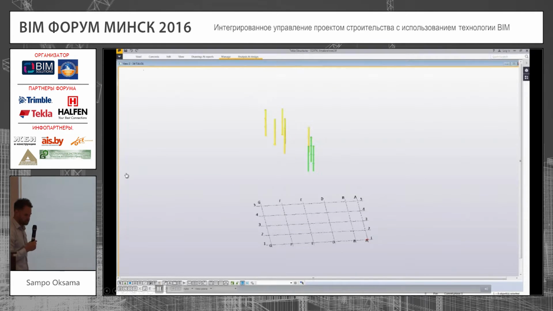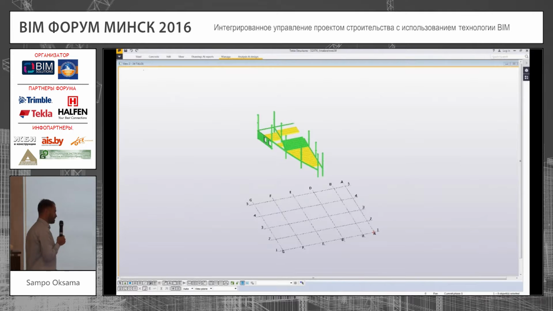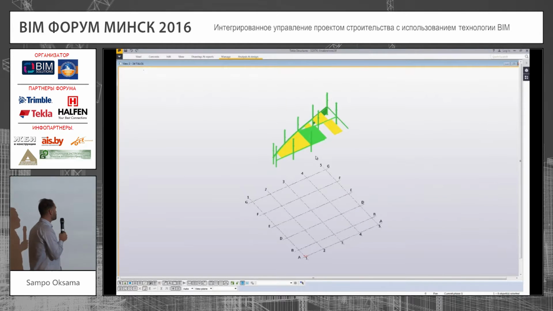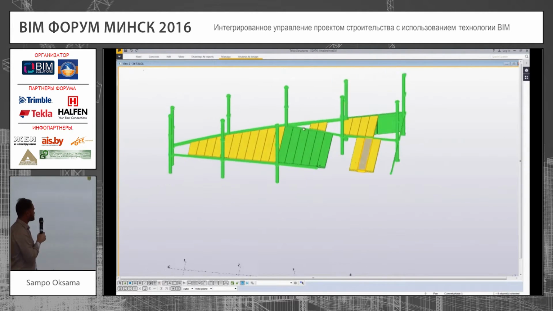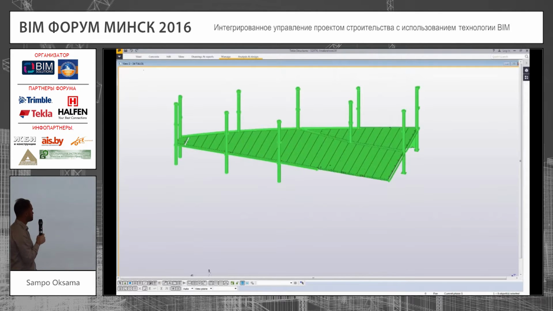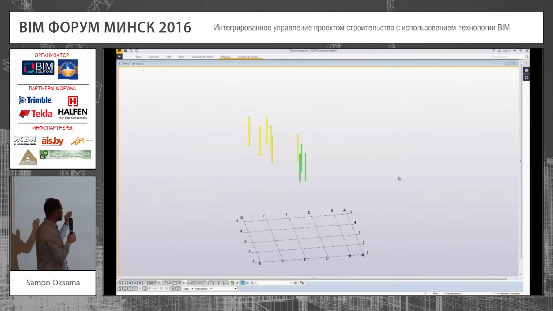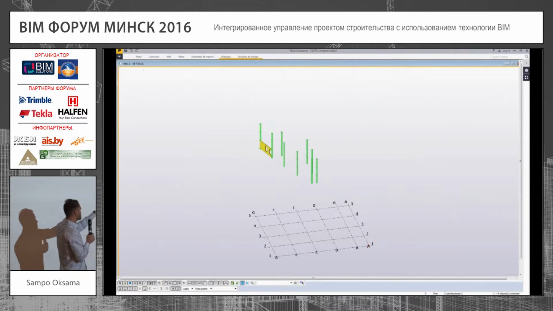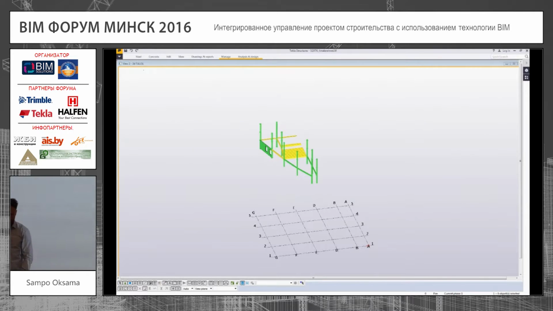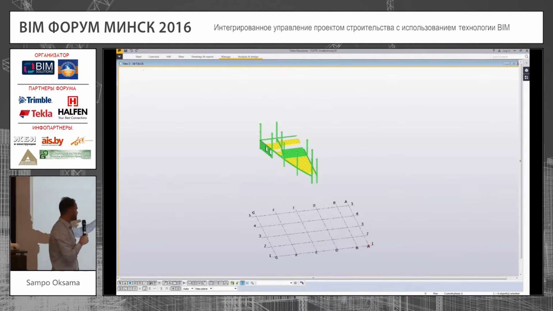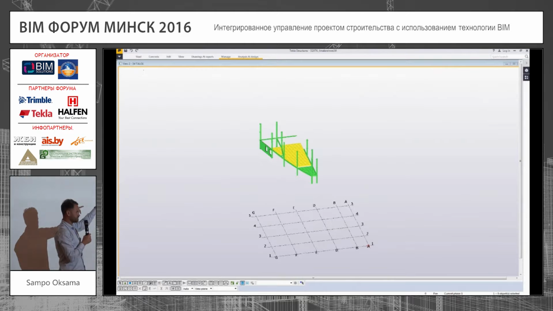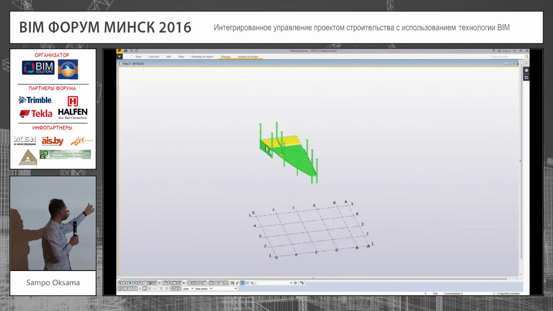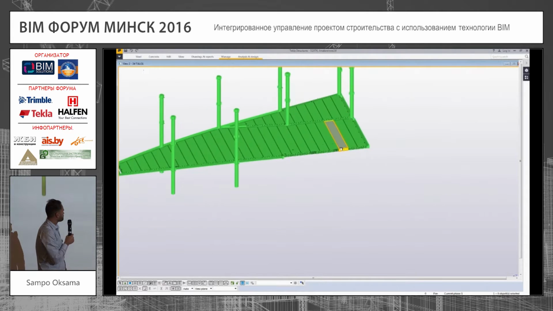So here in Tekla Structures, we have each element and object: steel, concrete, cast-in-place structures. We have all the objects here, and we can do the daily level planning here. So these green ones should be installed today and the yellow one tomorrow. And we can easily see, for example in this case, that the order is incorrect. So it's not the correct order.